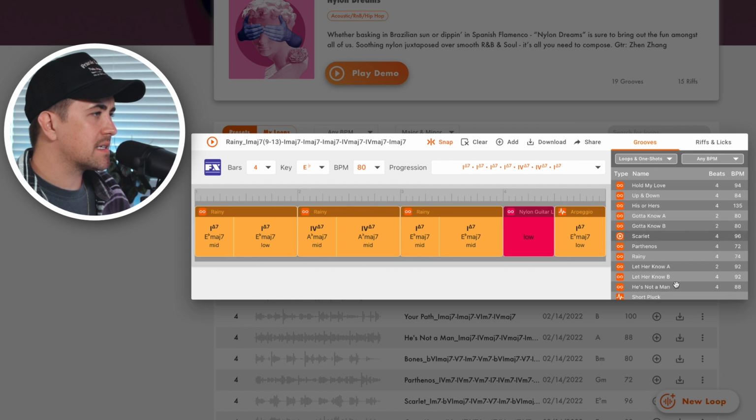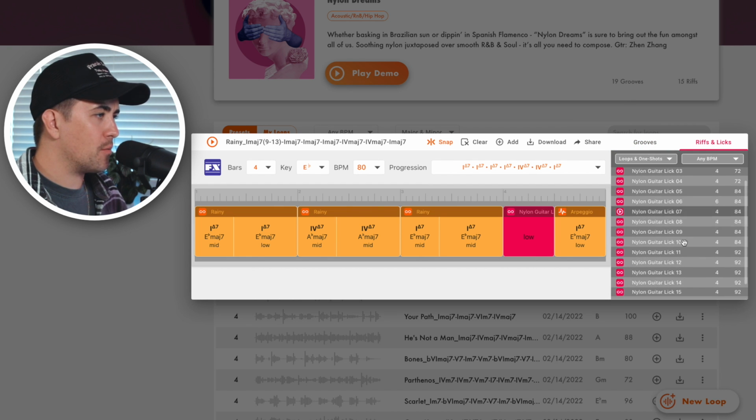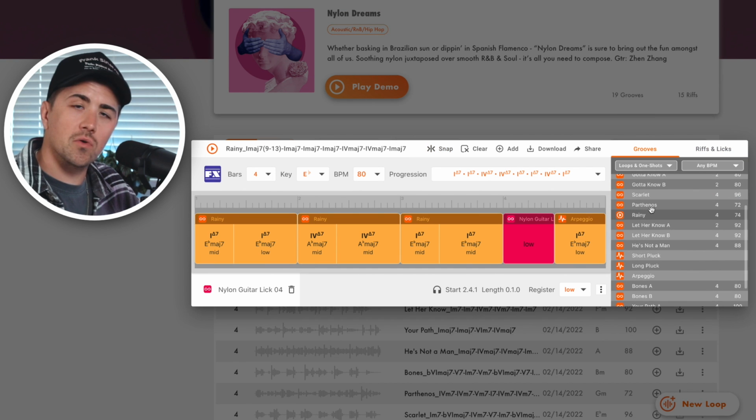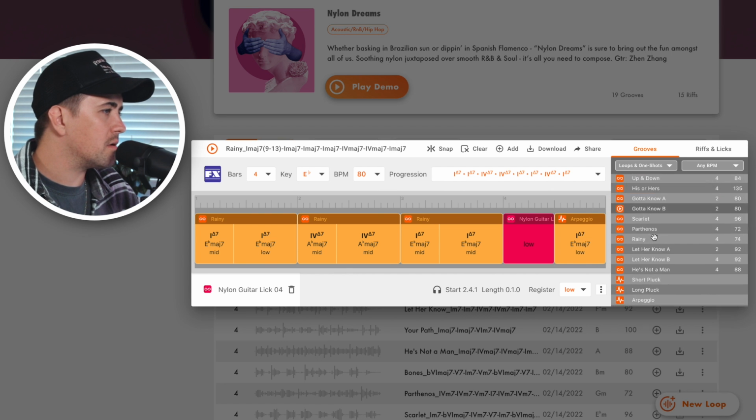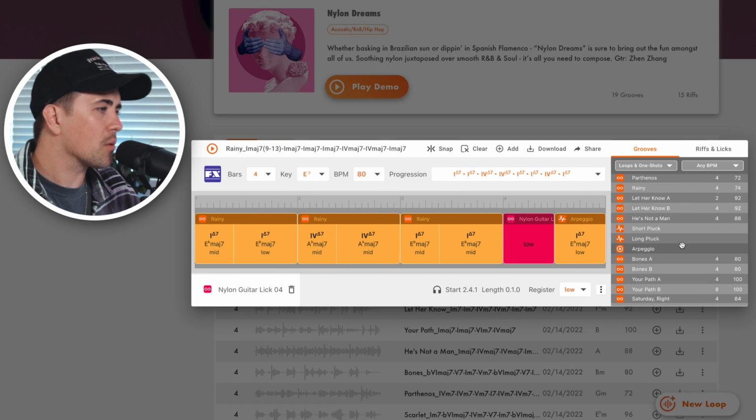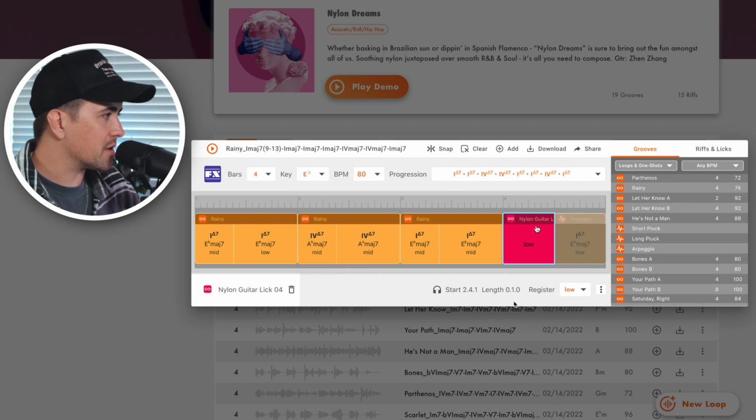Now on the far right side of this menu, you'll see you have all of these different loops, and then you also have a bunch of riffs and licks. So essentially all of these different grooves will determine what sort of chord articulation or rhythm or arpeggio or pluck your particular chord is playing.